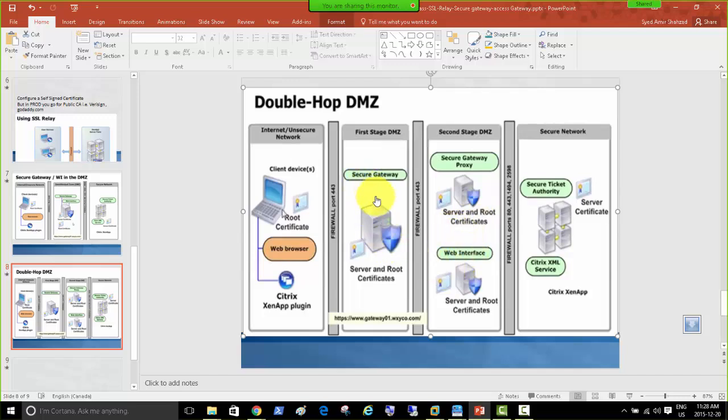Some of the clients might need to be forwarded through the secure gateway, and those who are connecting through the web interface have to be forwarded through that. Or you can also make it so that the outside client first connects to the secure gateway, then there is double authentication at the secure gateway proxy. Although it's just forwarding the same connection, it is a second stage of security. Then the web interface opens after the second level of security, and then the STA ticket, a secure ticket, is issued to the client to be able to use this environment. So this double hop DMZ is also available.